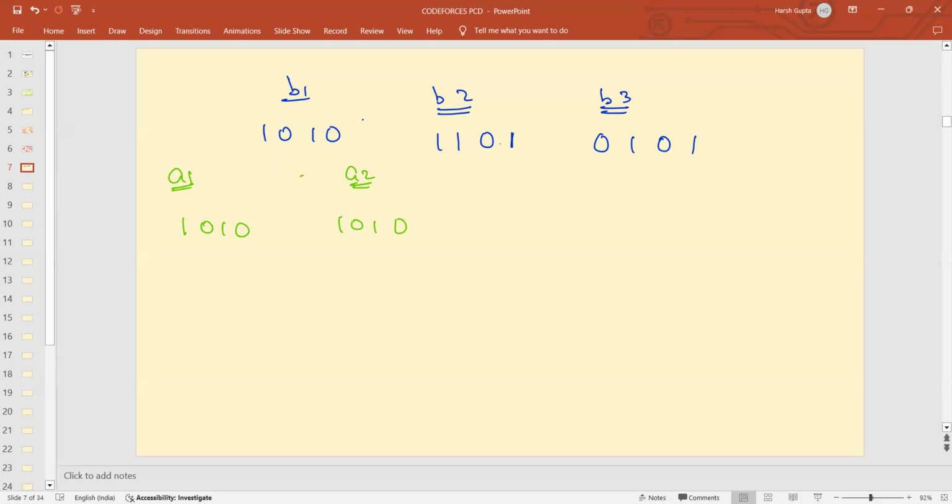Now for A2 and A3 to produce B2, all the bits that are set in B2 should be set in A2 as well as in A3. Can I say this? Now, for A2, these two bits are set, and the requirement is that these two bits should be set, isn't it? So what I do for A2, I make this bit also 1 and this bit also 1. And for A3, I make something like this. Now coming to B3.